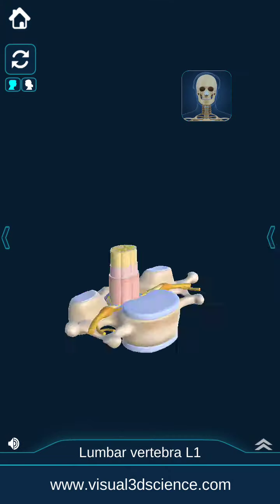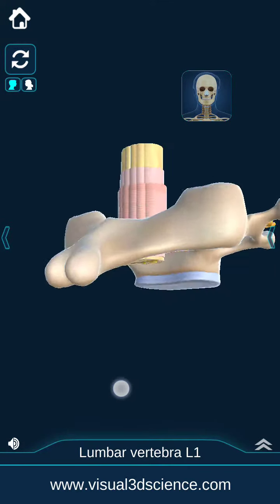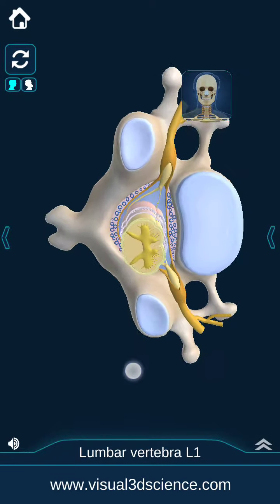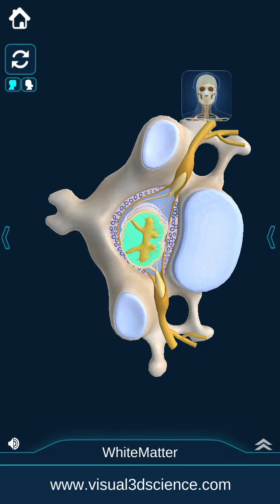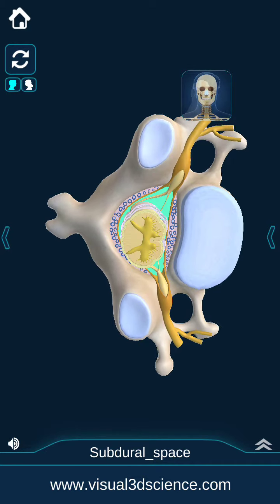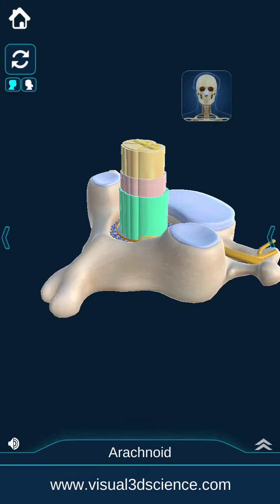A single picture appears on the upper bottom. So here is the complete picture. What is this? Just click on the desired part. So this is a superior articular facet, this is white matter, this is subdural space, and what is this? Arachnoid. So come back.